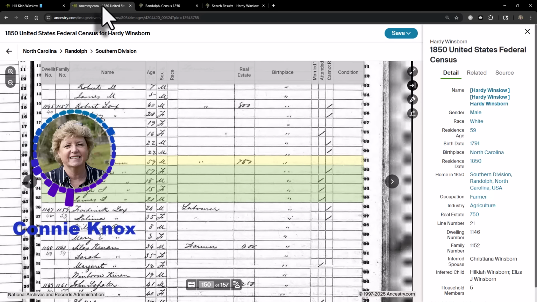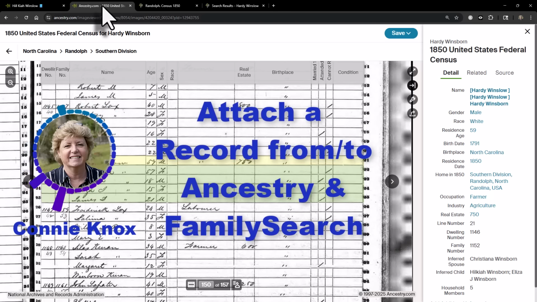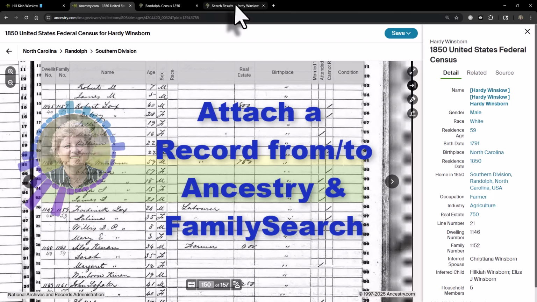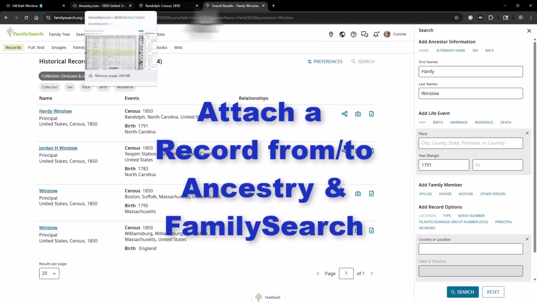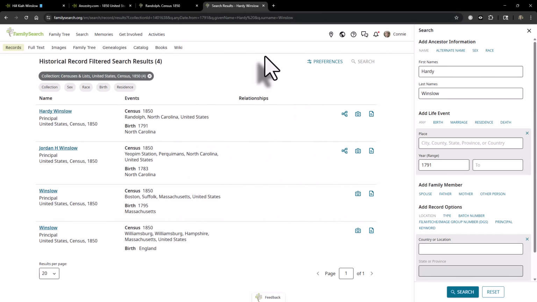I get this question a lot. How can you take a record from Ancestry and attach it to the same person on FamilySearch? And so what I thought I would do is explain how to do this the easy way, really the right way, but there's a couple different ways you could do this, right?